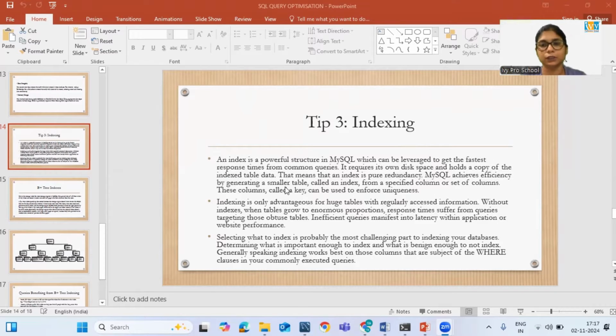So the first question that comes to our mind is, what is indexing? In simple words, indexing can be thought of as something like a phone book directory. In a phone book directory, all the names are sorted in alphabetical order. So when we want to find a particular name, let's say maybe my name, Pritha.